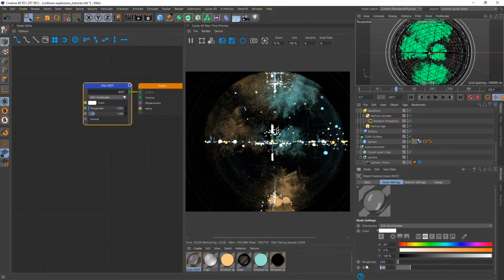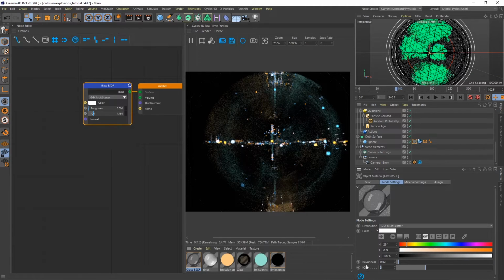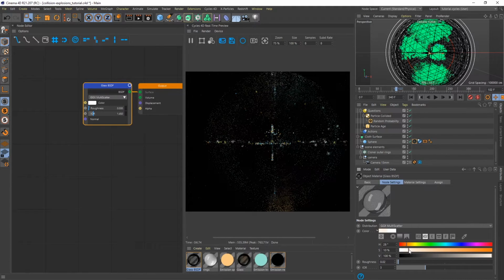And then I'm going to bring this IOR up to 3. We're just going to change this a lot. And I'm also going to give this just a bit of a tint. So I'm going to leave the hue, that's an orange, but bring this up to around like 10-ish. Something like that. So now we have some colored glass.